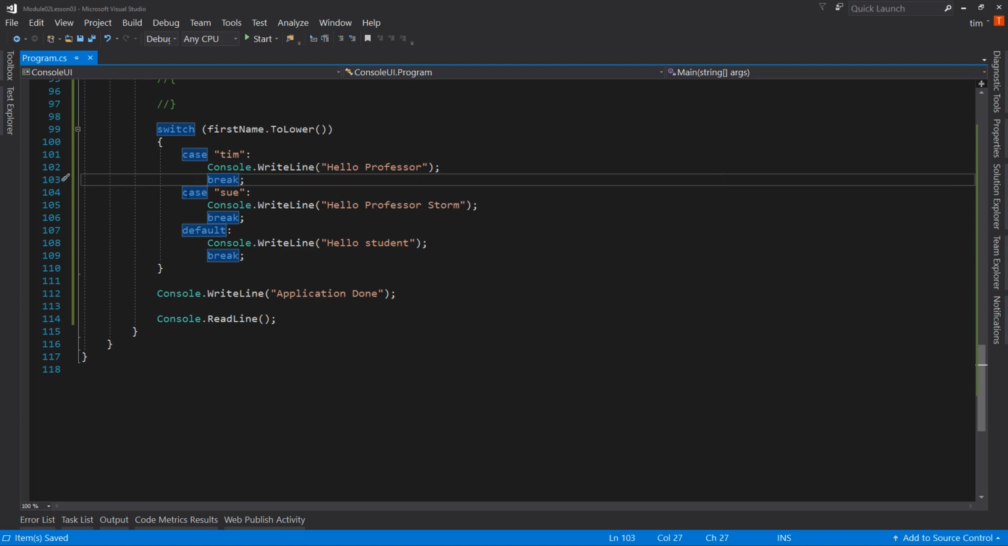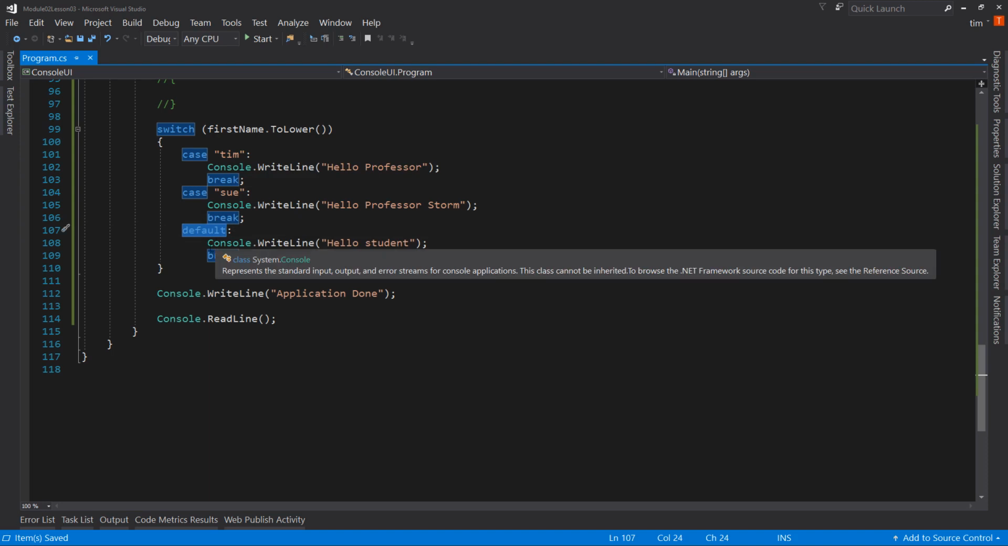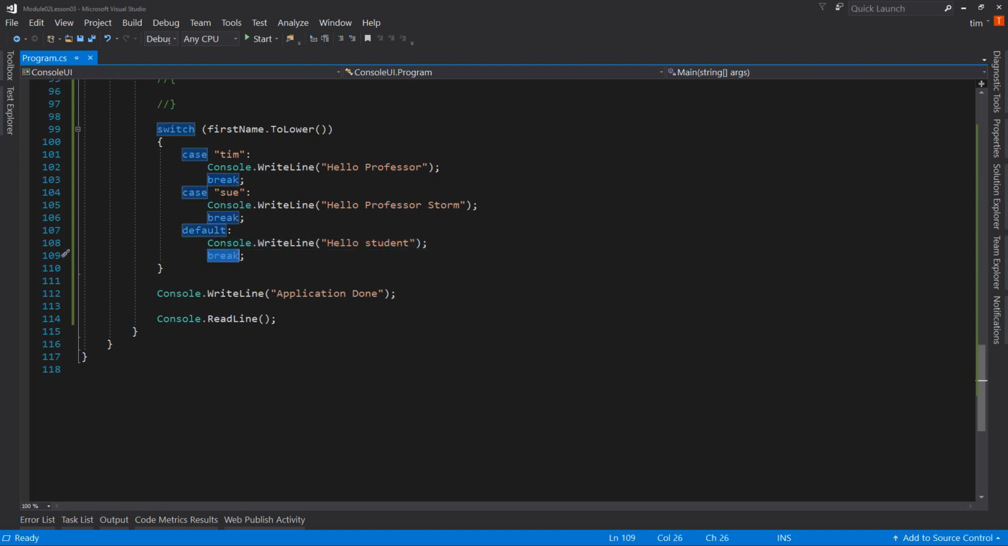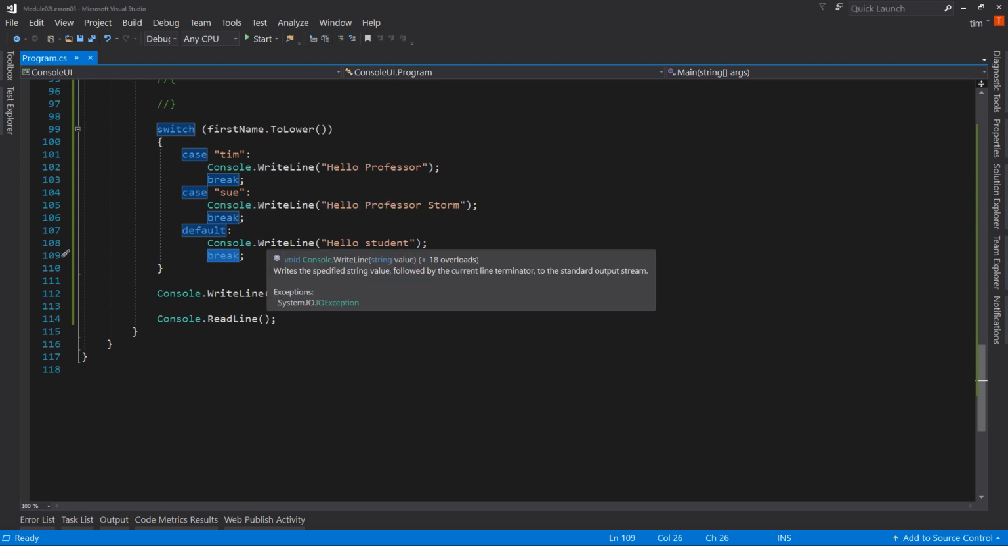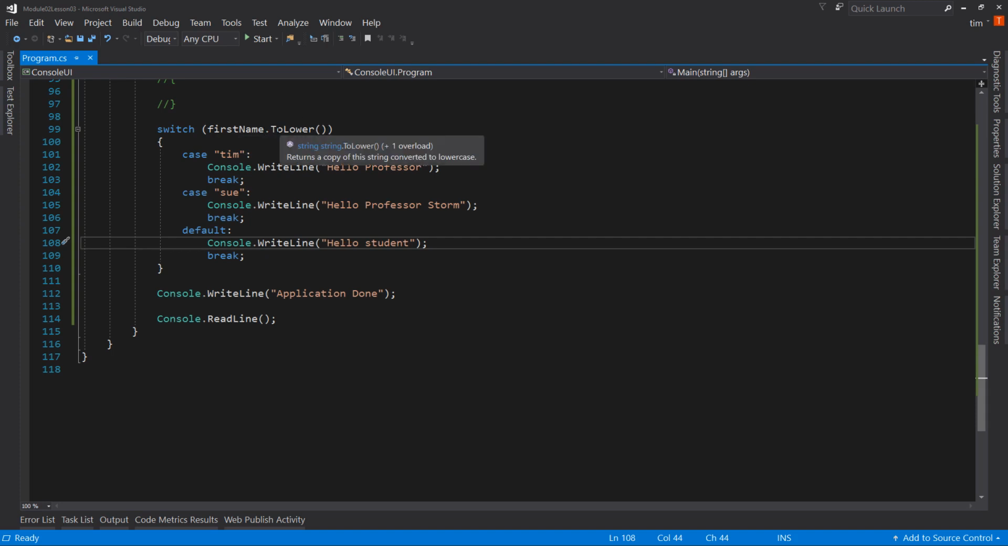But if it's not Tim, it comes down here to Sue. And if the first name to lower is Sue, then it runs this code, and then it hits the break and ends the switch statement. If neither of these is true, then it comes down to the default, and it runs the code. Think of this like the else statement. Again, it hits the break, and it's done the switch statement. So in some ways, this is like an if, else statement, but it's rather simplified. And here's the reason why. Notice that I can't also put in here last name somehow.